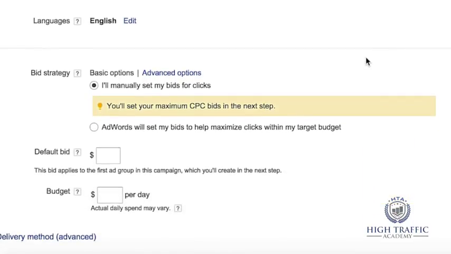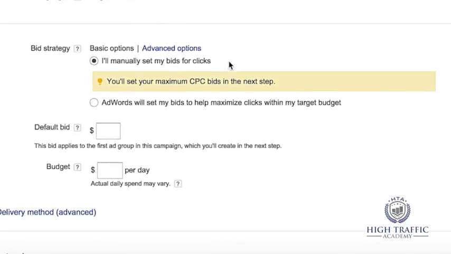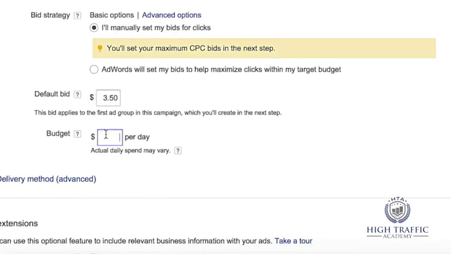In the basic setup of a campaign, we'll get into a lot of the more advanced bidding strategies and a lot of the more advanced campaign setup in later courses. However, for our purposes today, we're just going to manually set our bids for clicks. And here you'll want to set a default bid. This is the maximum amount that you're willing to pay for a click on this product. So I'm going to put $3.50. That's high, but in the shoe space, it's a competitive niche, so you'll pay more per click. But for this, we'll start with $3.50.